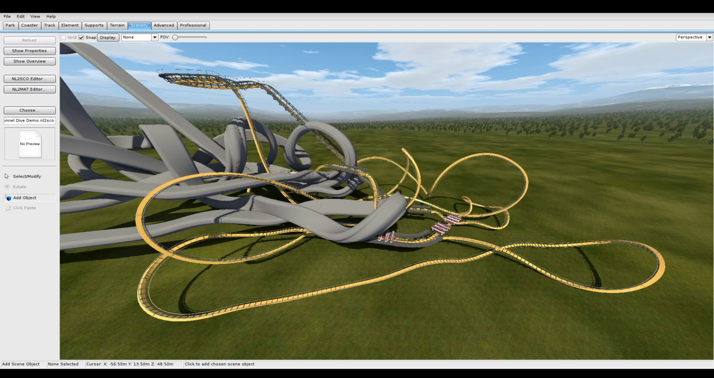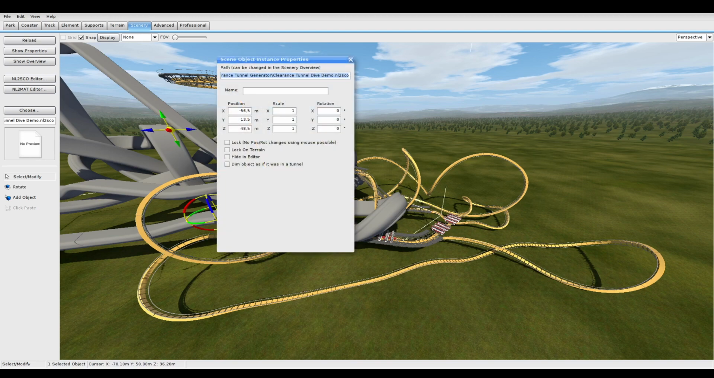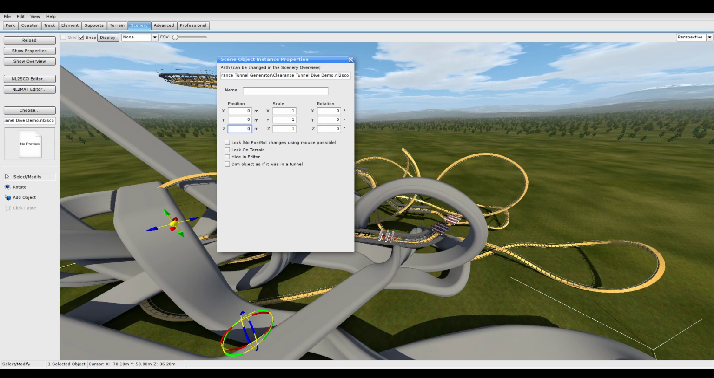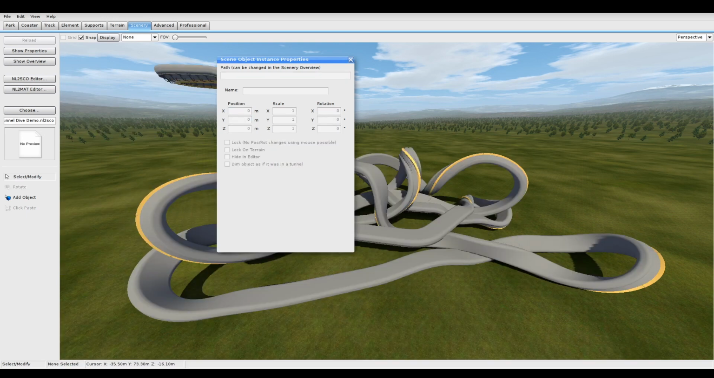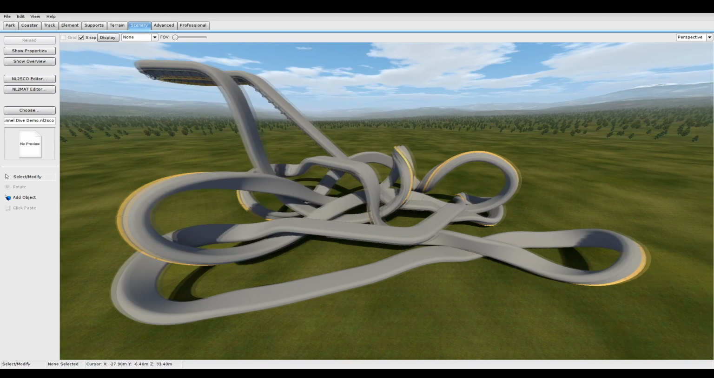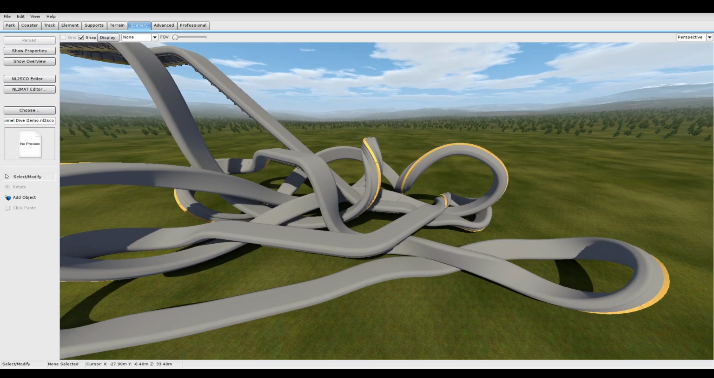This will take a second to load probably. And now we only need to double click the object and enter 0, 0 and 0 in the X, Y and Z positions. And now it perfectly matches our coaster, and we can begin clearance checking.